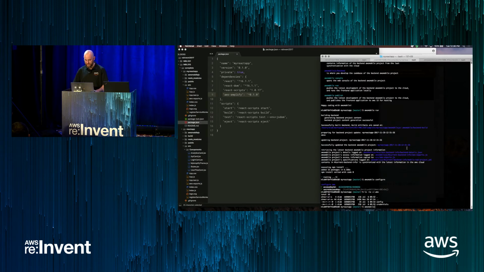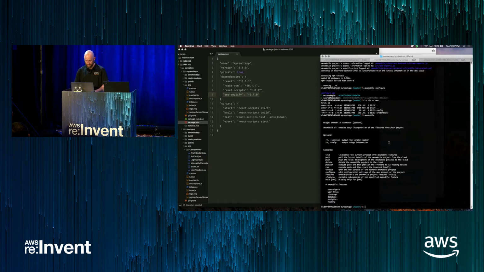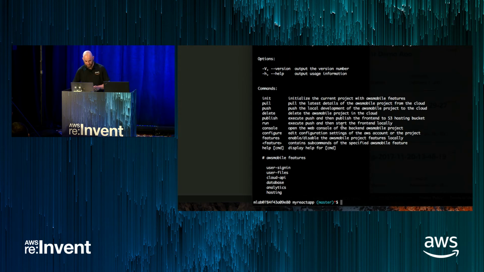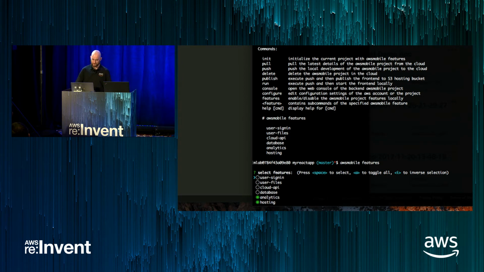So what you would do next is you would do AWS Mobile. If you just run the command here, you'll get some help. So you'll want to add features. You can run AWS Mobile Features to see what you currently have for features in here. It's going to also give me the option to pick features on the CLI. So right now I have analytics and hosting enabled. So what does that look like?